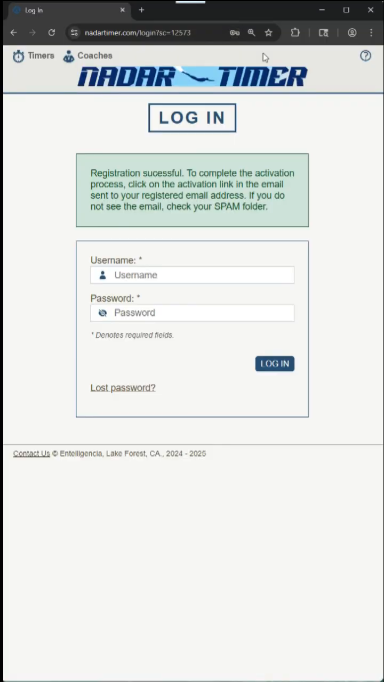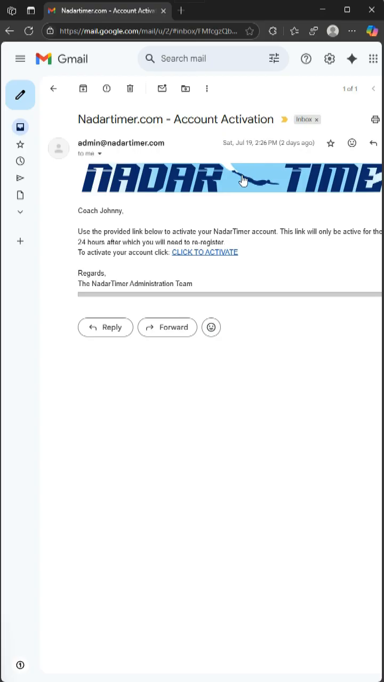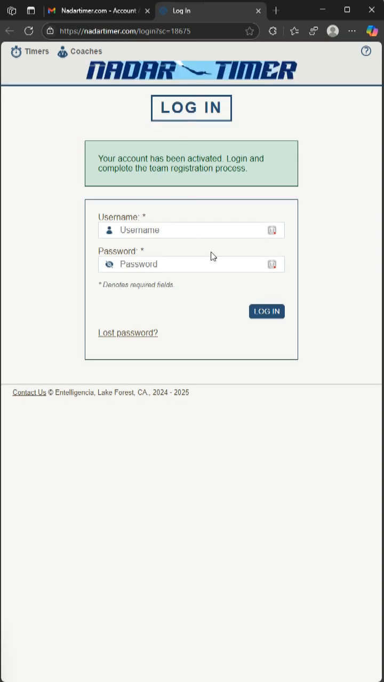Upon successful registration, as indicated in the message on the login page, you must validate your email address. Open the account activation email and click the link to activate your account. The registration process is now complete, and you may log in and select your swim team.